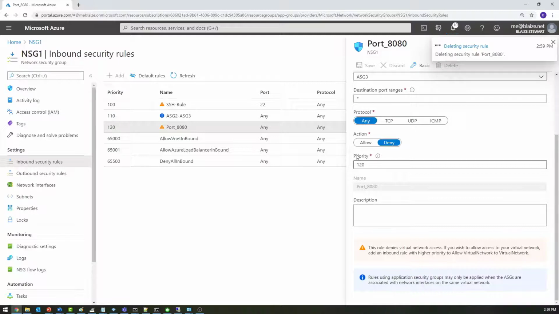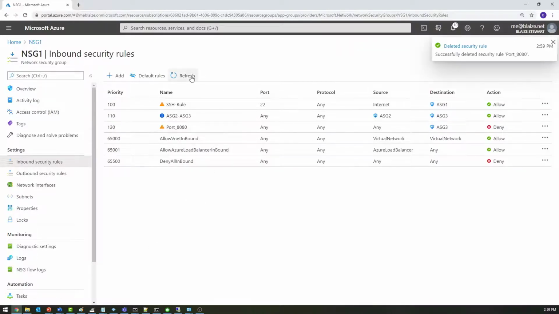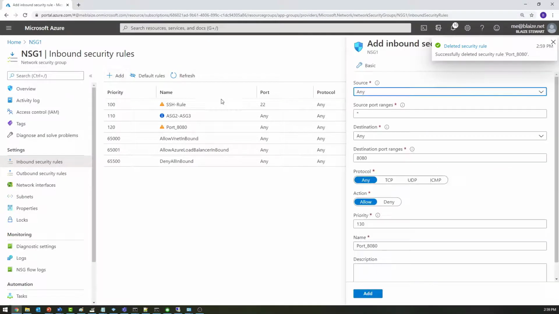And we'll recreate it just to make sure that my naming conventions are good here. So let's go ahead and close this out and let that delete. And let's go back in and add it.